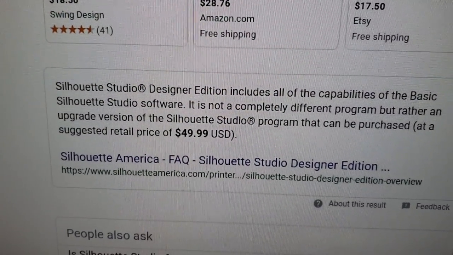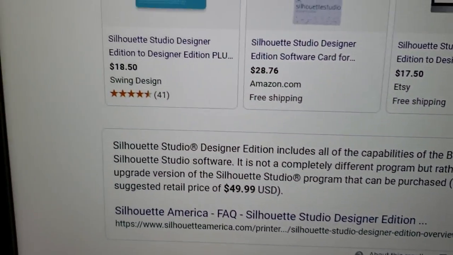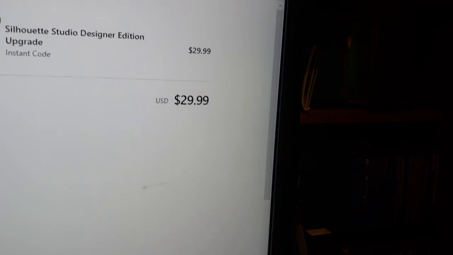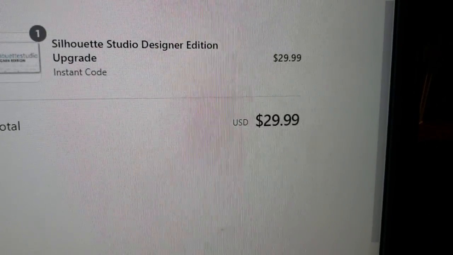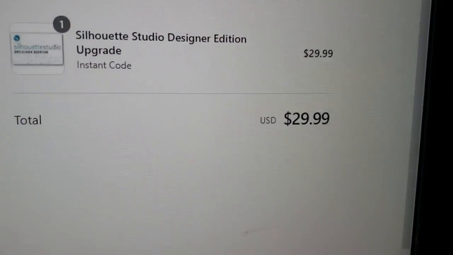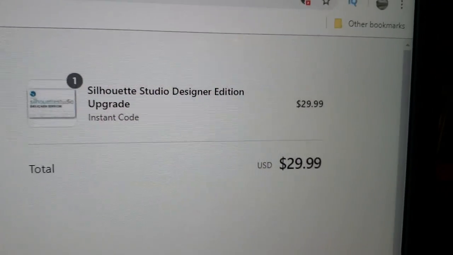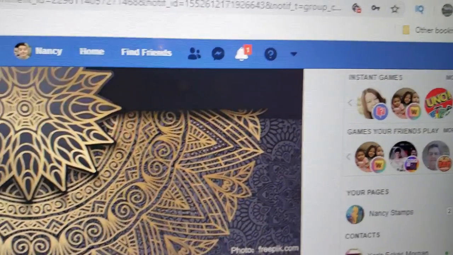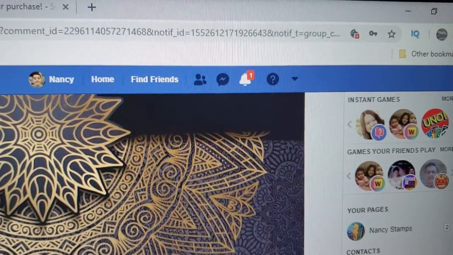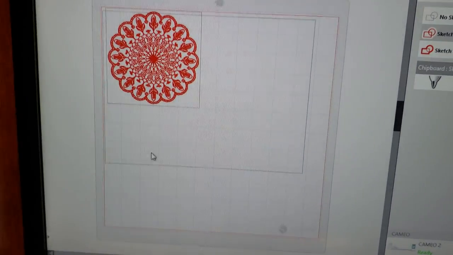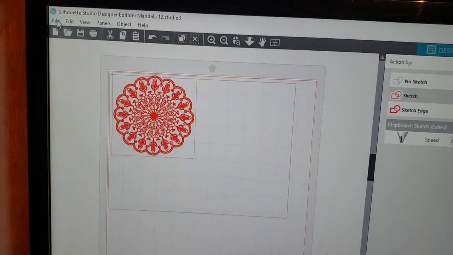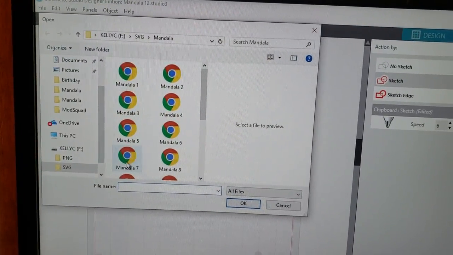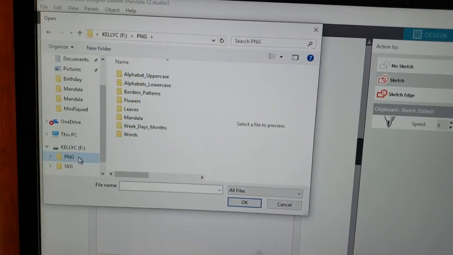But they recommended that I go on this company called Swing Design: Silhouette Studio Designer Edition Upgrade, $29.99 from Swing Design. So swingdesign.com. And what it actually does, let me show you here, is it makes these files. So you open your files and you can see what they look like by going to the PNG.